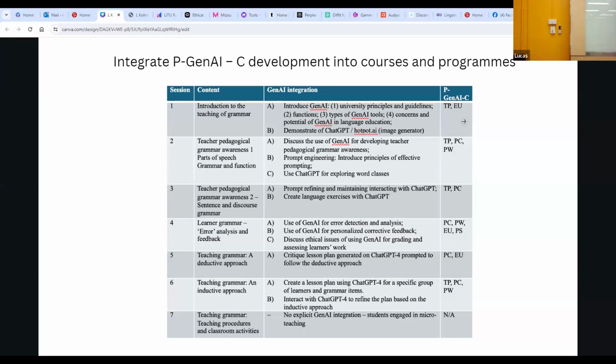So session 2, basic prompt engineering writing. Session 3, how can I refine, maintain the prompt? How can we create language exercise with ChatGPT? So you can see in a 7-week of the course, every week there is some Gen AI tools included. So we're building on the framework we talked about before. Teachers' pedagogical awareness, pedagogical consideration, and so forth. So it's a quite effective way.